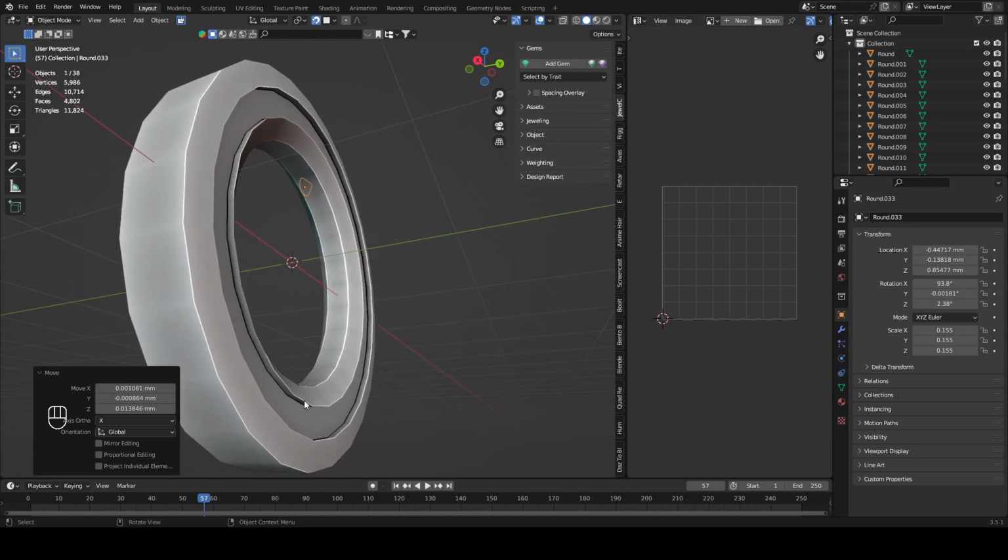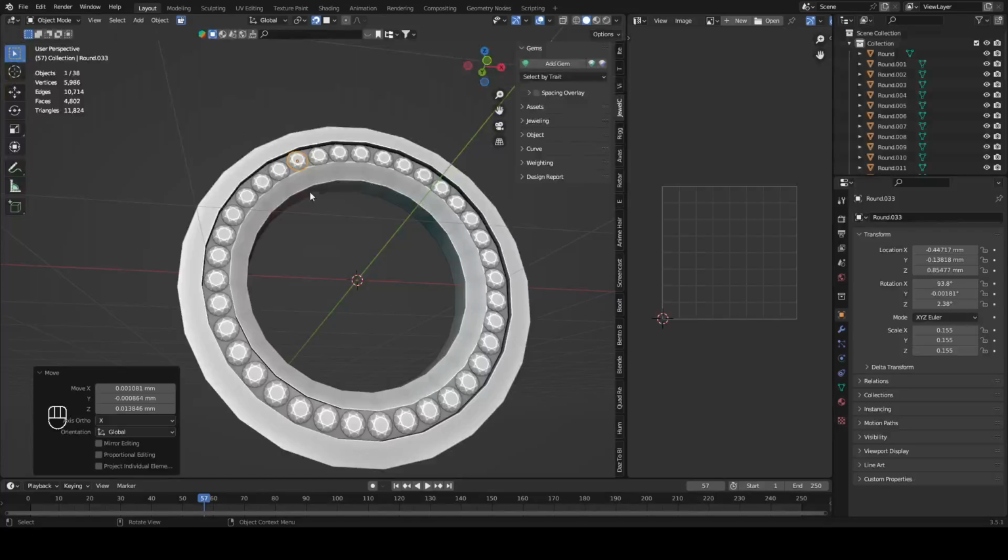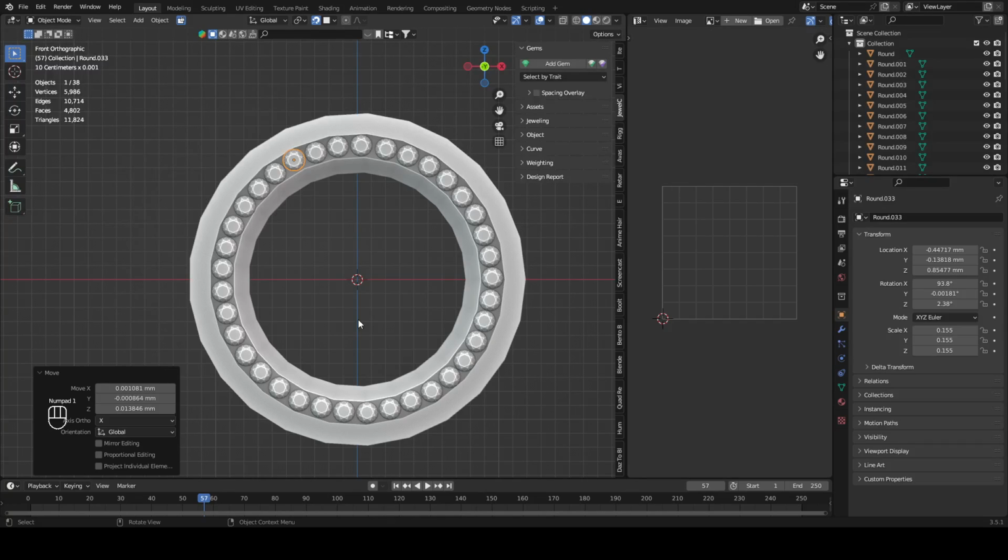Once you do all of this, you really don't need to do this side, because you can just mirror this and join all of these together, which I'm going to show you right now. So, easy way to do it.